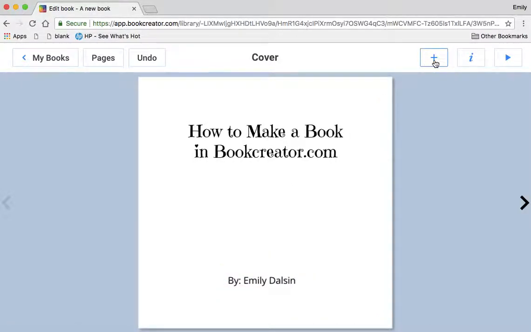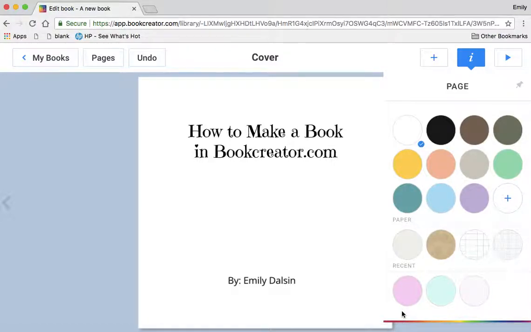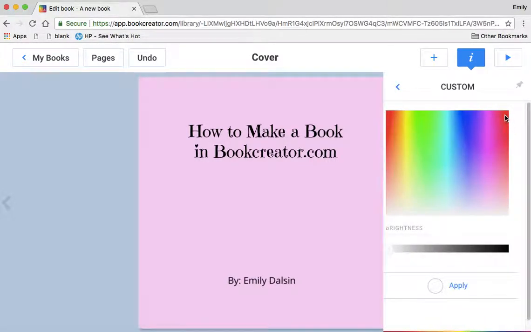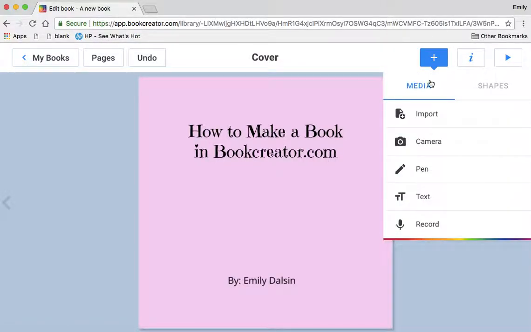Now you can change the background of your book if you want to. Of course, I'm going to go with pink because I love pink. But it comes with these options. It also comes with this plus button in which you can pick any color in the rainbow. That's really bright pink. So if you wanted this, pink, whatever. Okay, so then you add that.